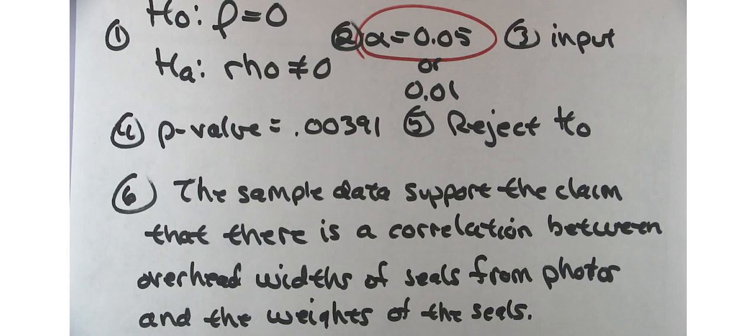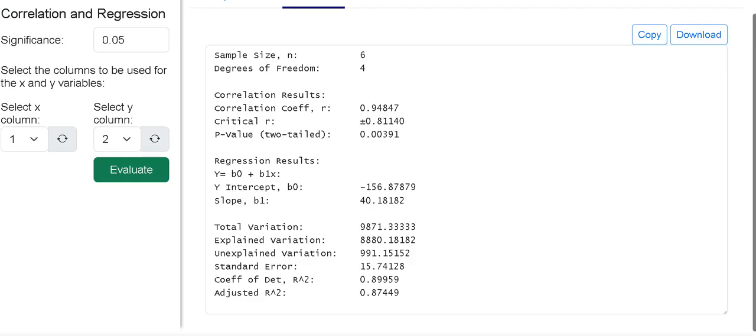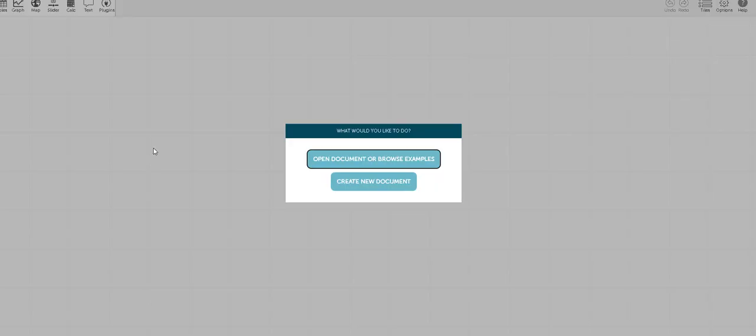Let's see if I've got a link to a place where you can get some data, a website called CODAP, which is like Common Online something or other. Analysis of data. Can't remember what the P stands for. But it should be in the links in the announcements page. So just click that one, open it up, and it's going to take you to a page that says open a document or browse examples. So we're going to want to do this top one here.